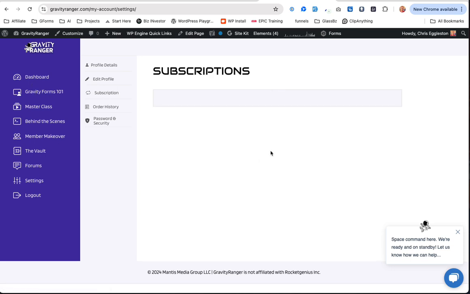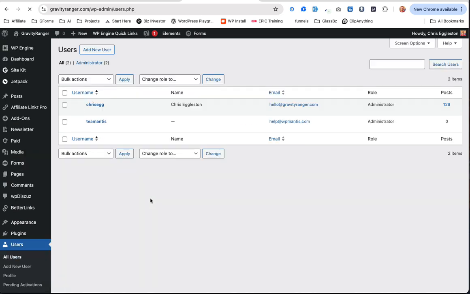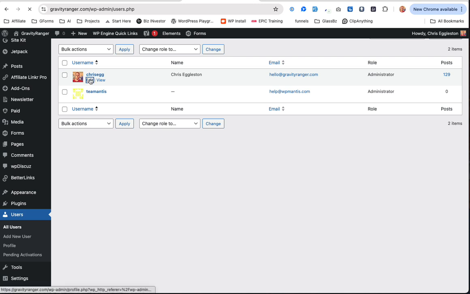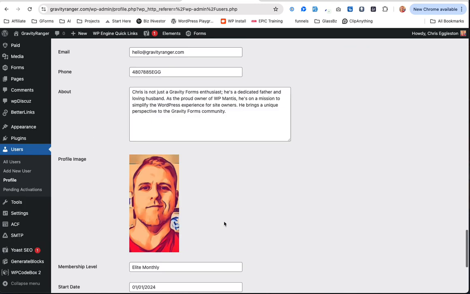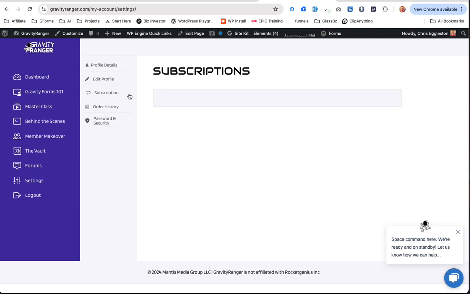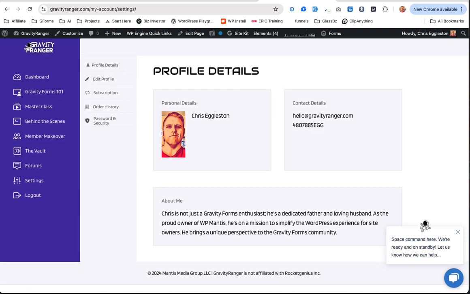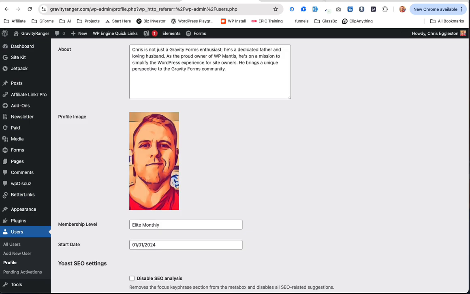Again, we've got all these other sections here. You'll see your subscription information, which uses the same approach, because within the user profile we have a field that pulls in the subscription level. So they're an elite monthly membership level, and then the start date, so that we know when things should be renewing. We'll have all that information displayed there. Order history will also be displayed. We have a form where you can reset your password when you're logged in, things like that. So that's a quick look behind the scenes of what we've got going on there.